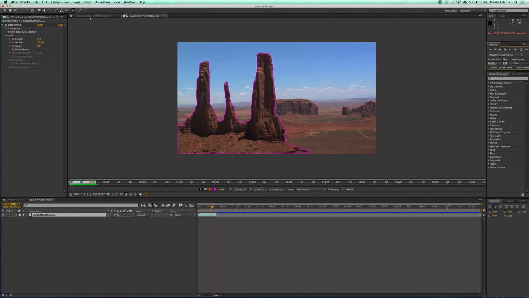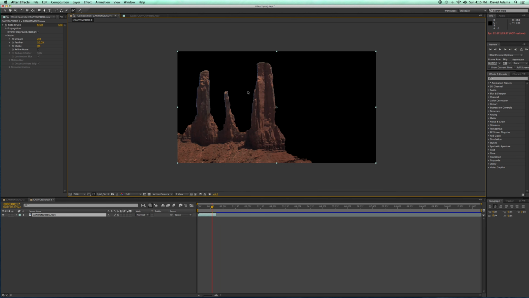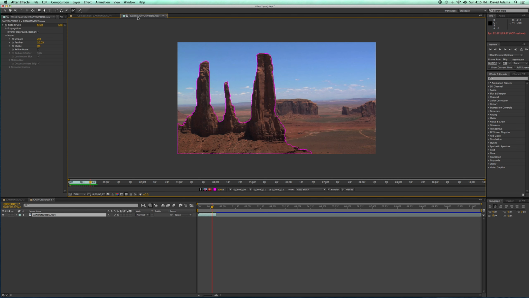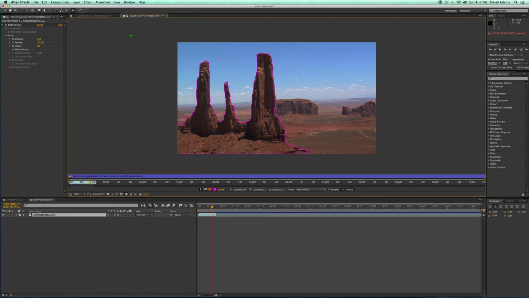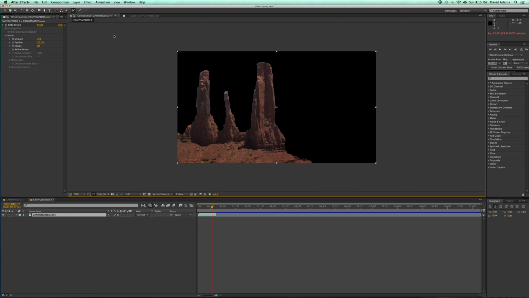Let's go back into our composition. As you can see, foreground looks pretty good. Our roto layer looks pretty good here. Let's go ahead and freeze it. You don't have to, but what it does is it caches all this in the RAM. So that looks pretty darn good.